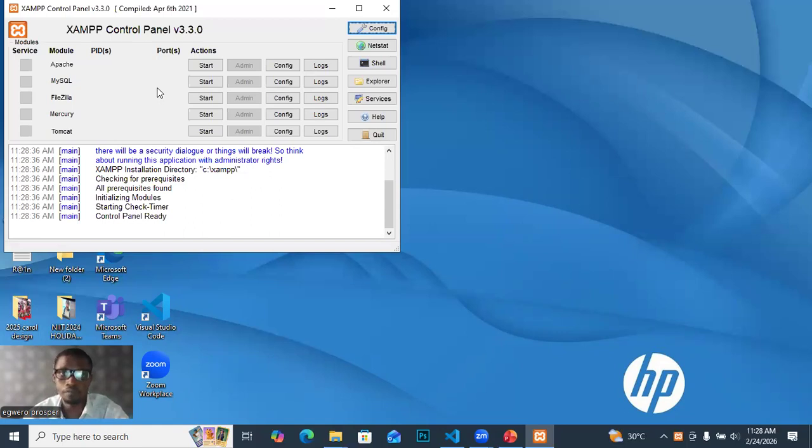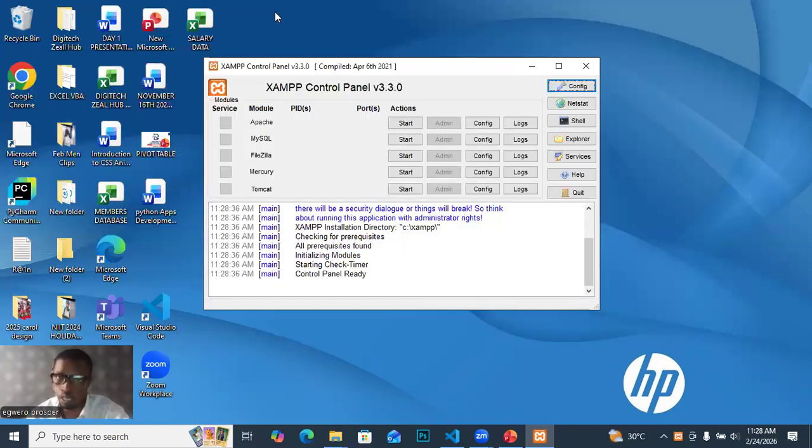Then from here, you have to start the Apache. Apache is the server itself. So if the Apache is not on, nothing will work. The MySQL is to give us the phpMyAdmin for the database. So the order in which you start these is that you start the Apache first. Make sure that the Apache is successfully started before you start what? MySQL. Don't click on both of them at the same time.